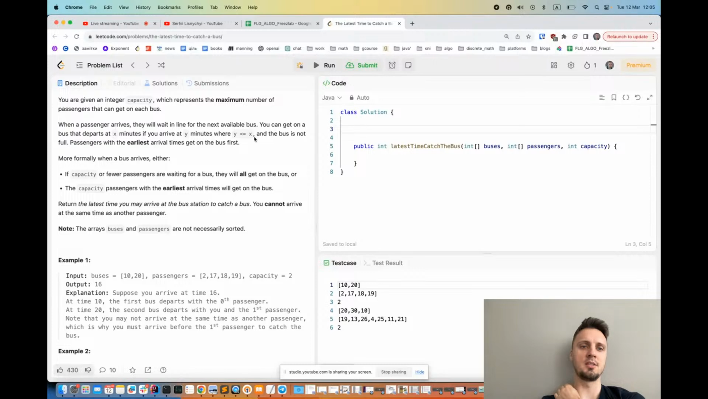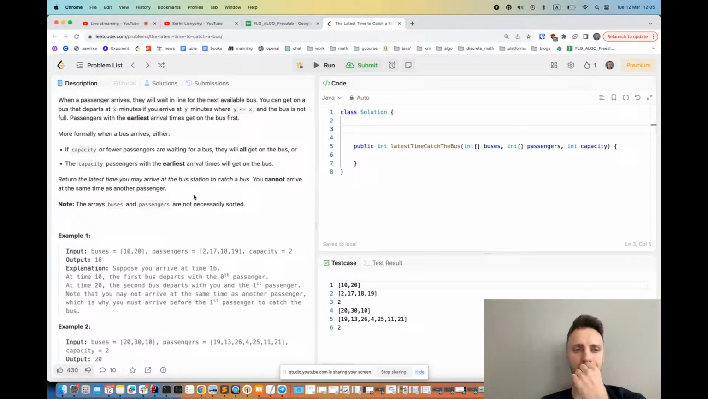More fully, when a bus arrives, if it has capacity or fewer passengers are waiting, they will all get on the bus. Otherwise, the passengers with the earliest arrival times will get on the bus. Return the latest time you may arrive at the bus station to catch a bus.